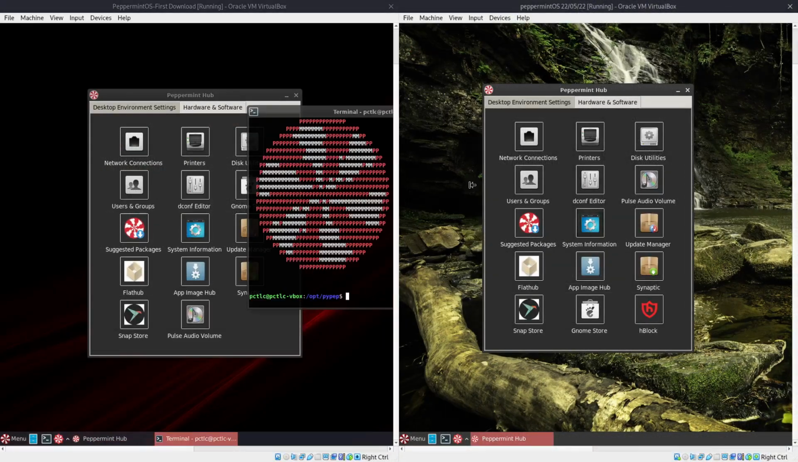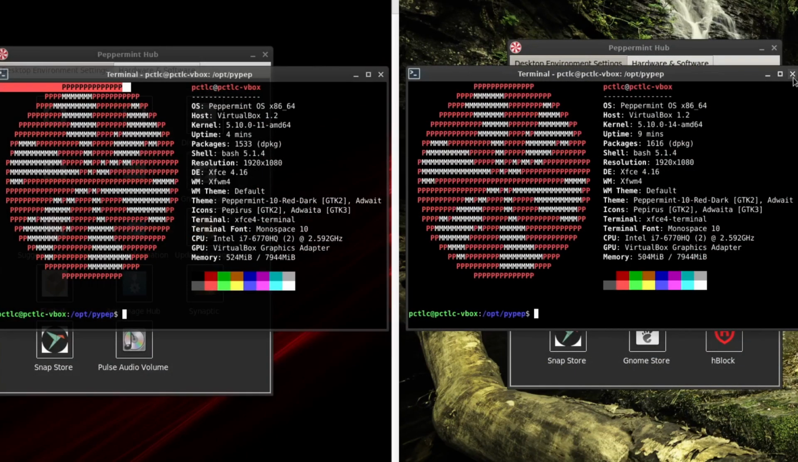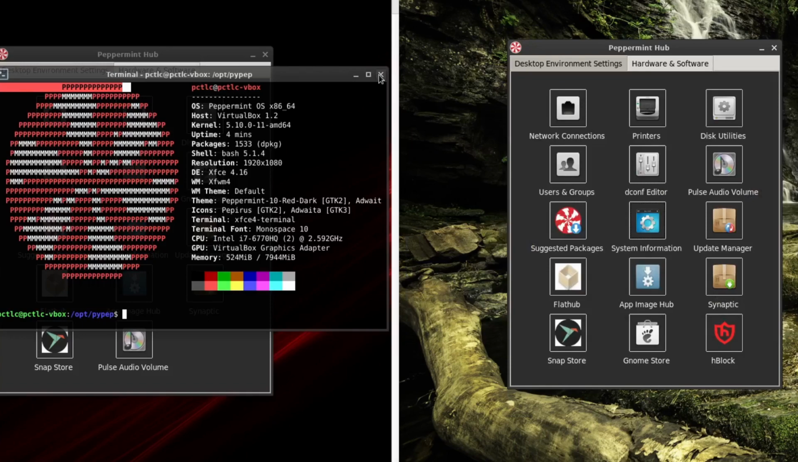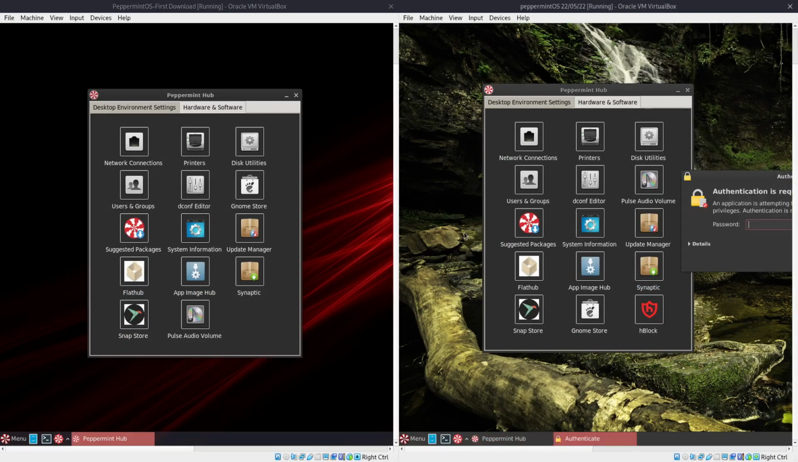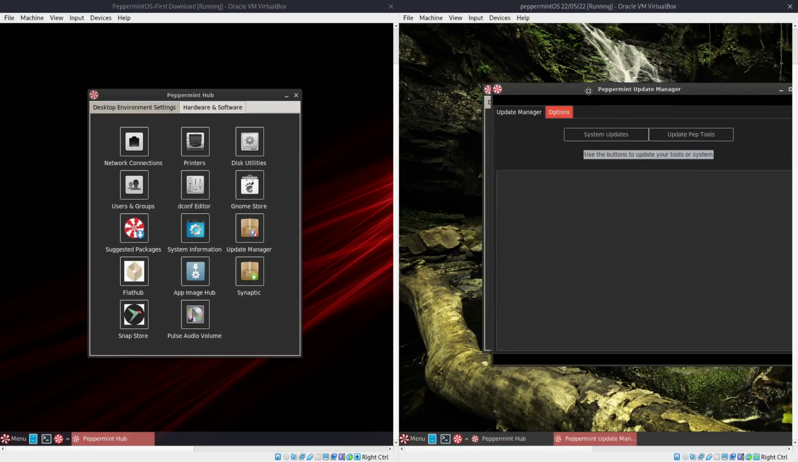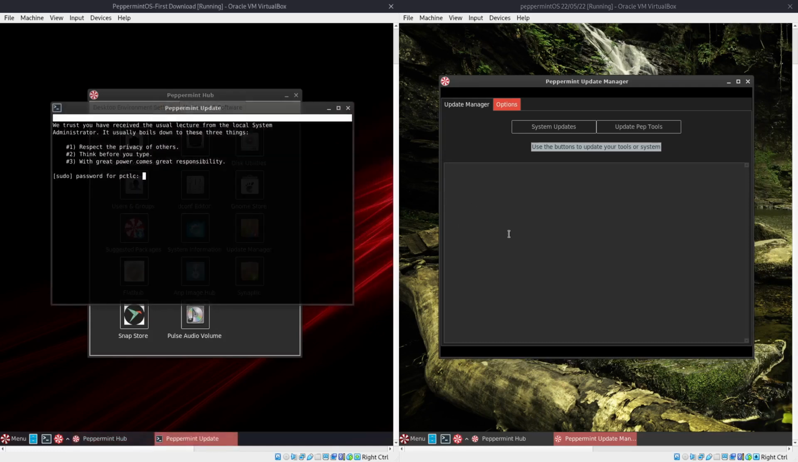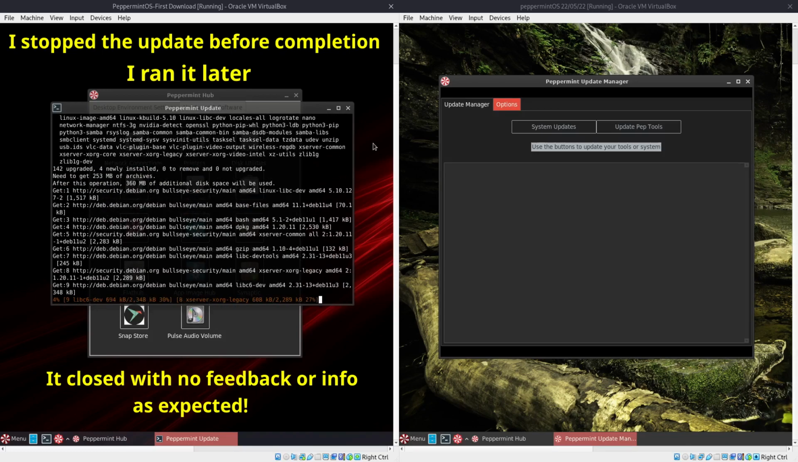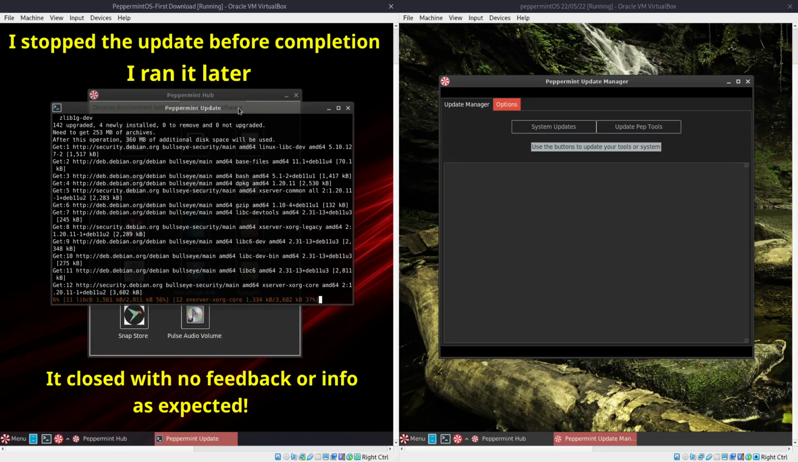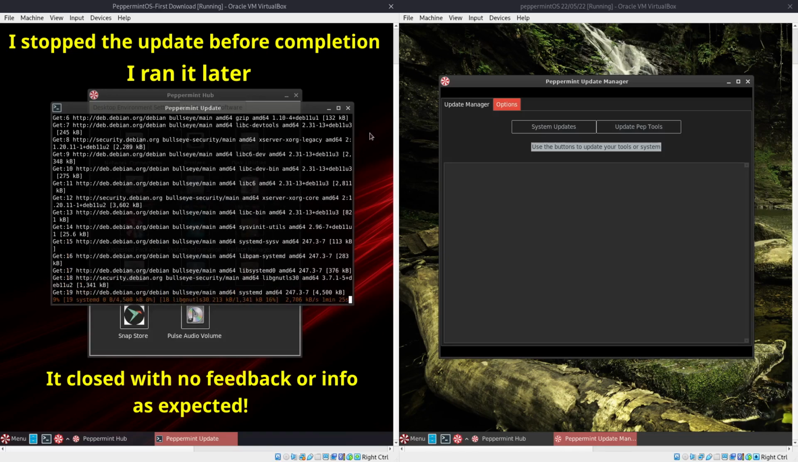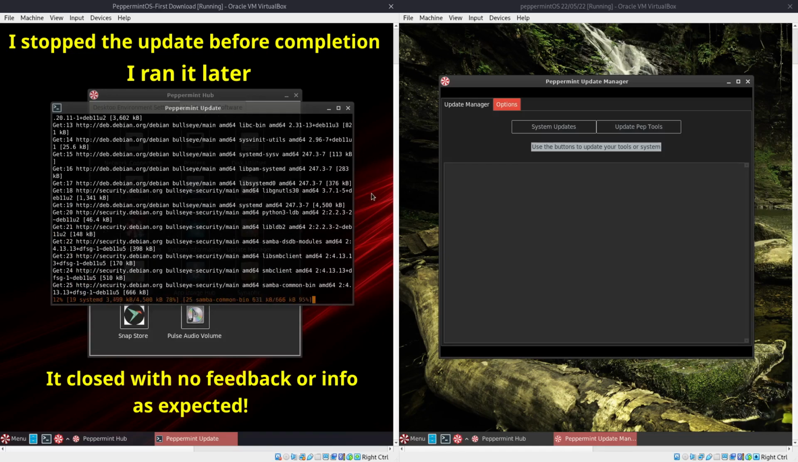System information. That's the system information there. Update manager. So neither of these have been updated yet. So there you can see a huge difference between the update manager. This one was the update where it just did it in the terminal. Let's just see if that reacts the same way as it did originally, whereas it updated and then just closed without any information at all.